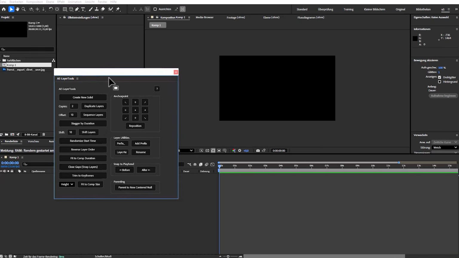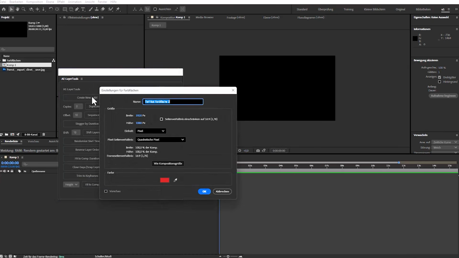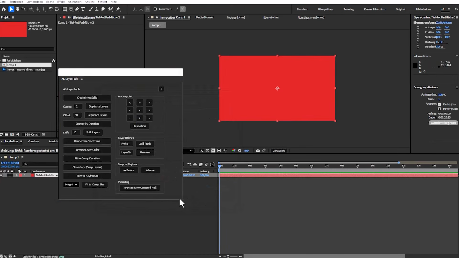So the tool is designed to save you a ton of time when working with layers. It could be any kind of layer, like footage or images or solids. So let me show you what the script can do for you. You can start by creating a solid, for example, make it comp size.